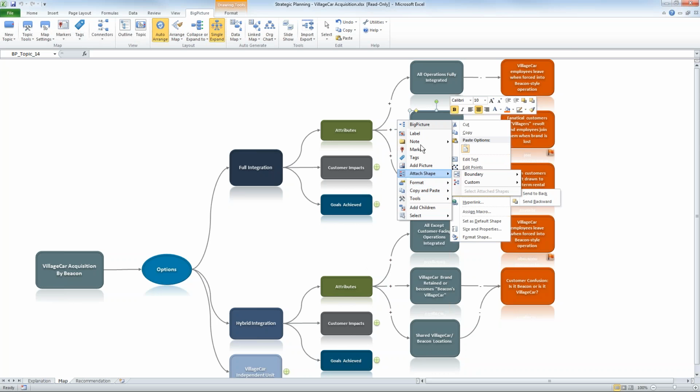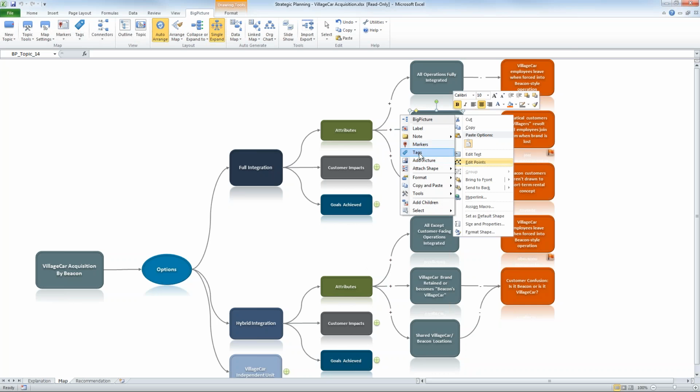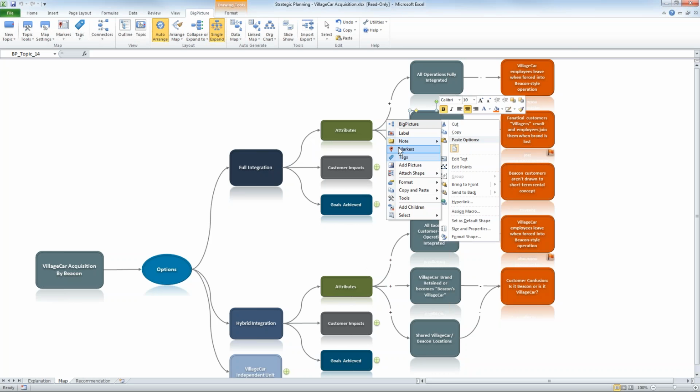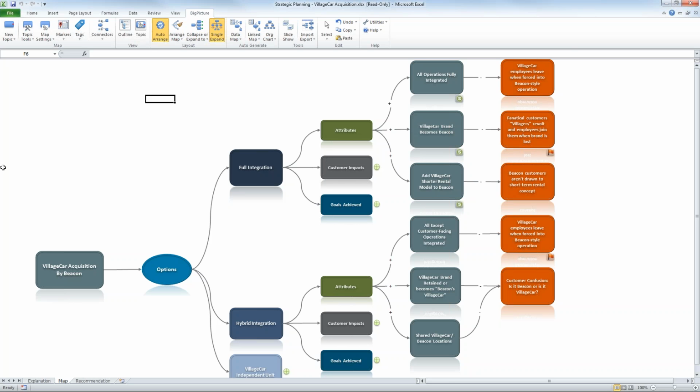Let's see here. Oops, my happy mouse finger is not working so well. And I don't want to show you tags right now. I want to show you markers. So maybe we do a 5 here as well. And then I'm going to do just a bunch of the same ones. So now I have some 5s, I have some red flags, what have you.